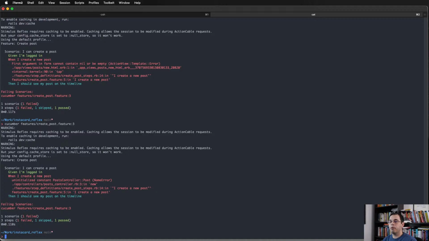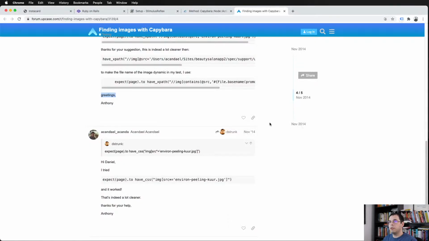Okay, now I don't have a post model. So that's what I'm going to create next. And I know I'm going to have a body. And I know I'm going to have a file, but I want this file to use ActiveStorage. So let's see how to do that.